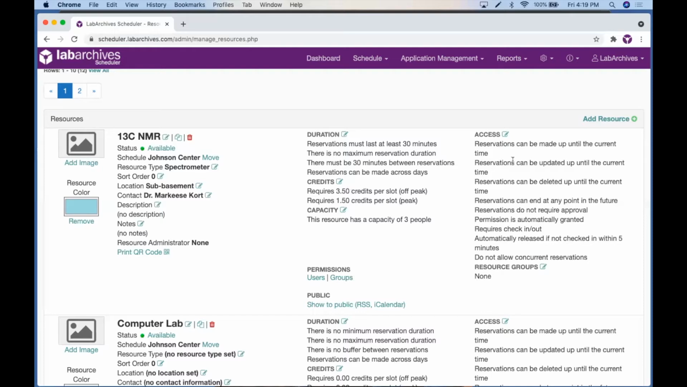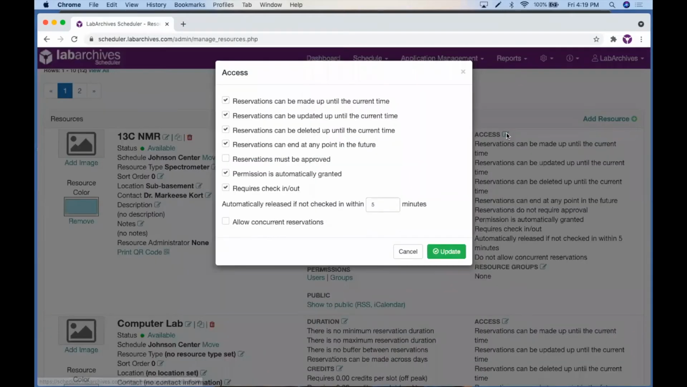The far right column is the access column. This is where you can control how reservations are made. You can control how soon a reservation can be made relative to the start time, how reservations can be updated or deleted. You can control how far in advance a reservation can end. You can also require approval for reservations for this resource. That means an admin will need to approve the reservation before it's finalized.